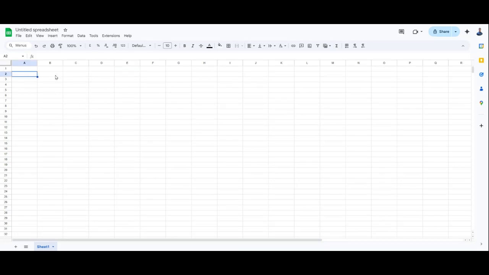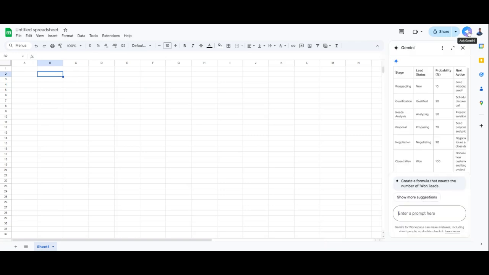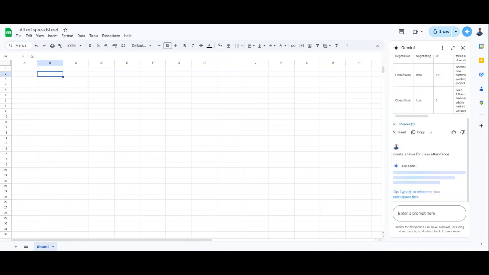Okay. So now I'm inside the Google Sheet. I will open up Gemini and maybe I will ask it to create a table for me. Create a table for class attendance. Right. And okay, so it's just doing some running right now.